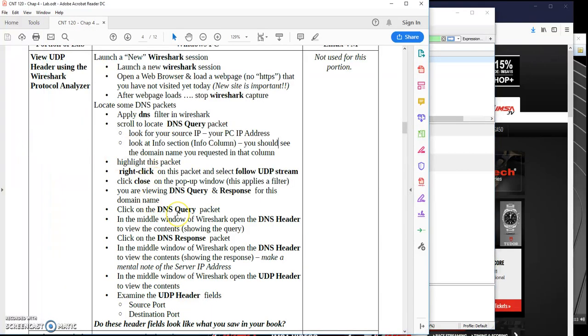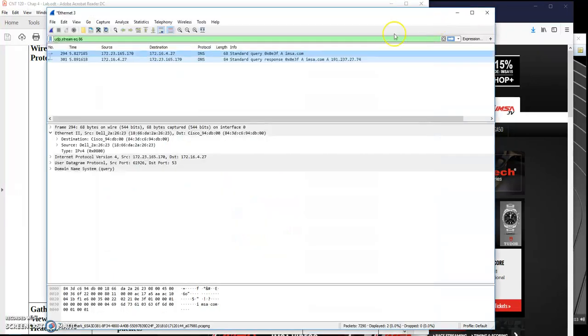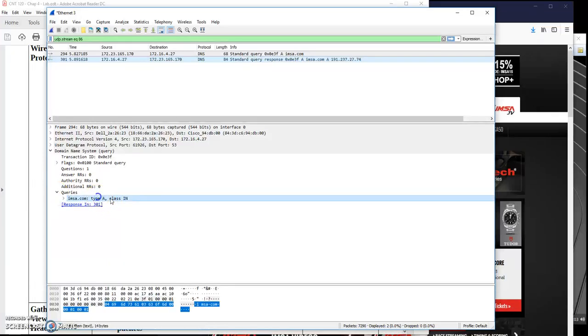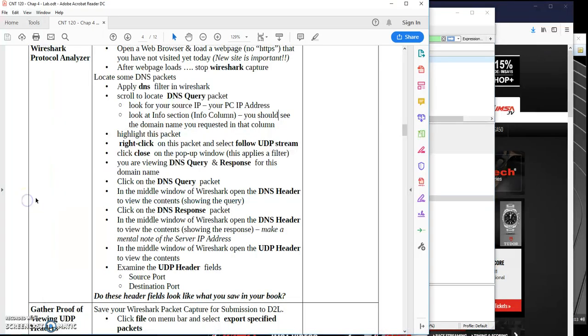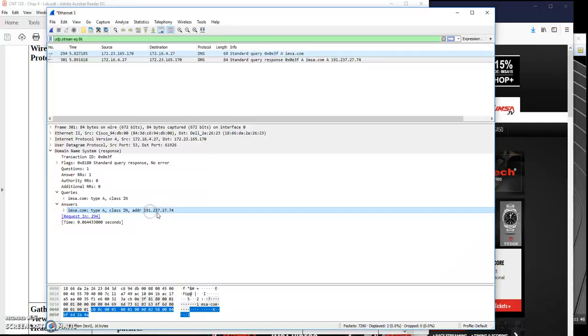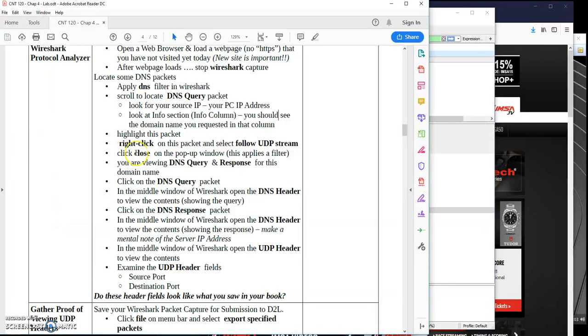Looking at the query now, I'm going to open the DNS header. Here's my DNS header. Here's the query saying, hey, what's the address of imsa.com? That query went from my machine out to the DNS server. I'm then going to look at the response packet, the next one in line. This is the response coming back from the server to me. So the source now in this case is the server coming back to me. And under the query field, I see now an answer field. It says, hey, this is the address of that website for you, 191.237, etc. So there's the response coming back to me, the answer coming back. So there's my DNS query and response.